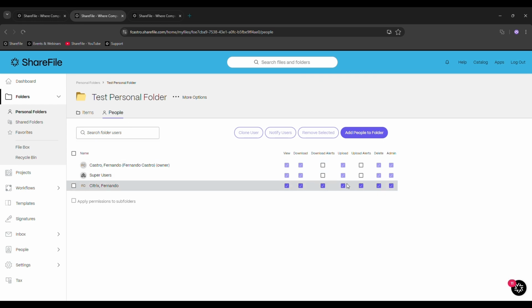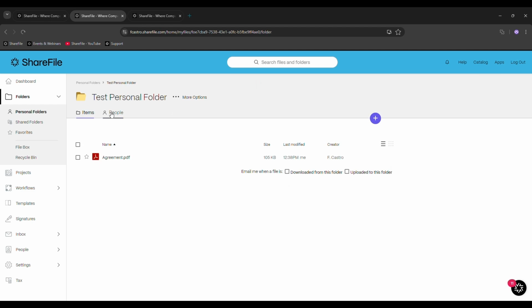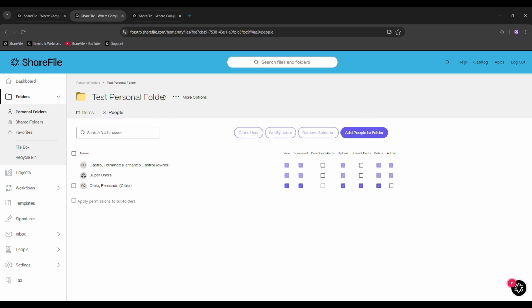I can always come back here and edit these permissions. Say that I don't want them to be an admin anymore, I can remove the permission and I can apply that to the other subfolders the user is part of and save the changes. So you can always go back to the people option in these personal folders as well.